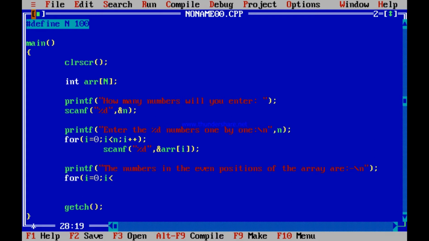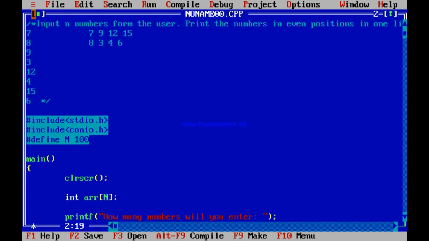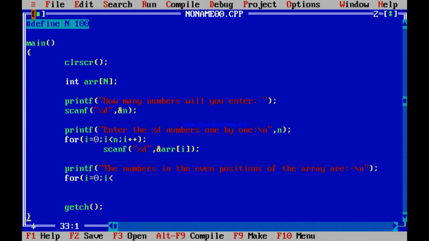Will I need to print the n minus 1th position or will I not? Say over here there were 8 numbers: 0, 1, 2, 3, 4, 5, 6, 7. So 0th, 2nd, 4th, 6th, this you are printing. Now over here, what will you do? For I equal to 0, I less than n, I plus plus.